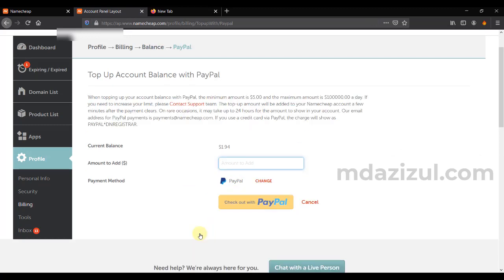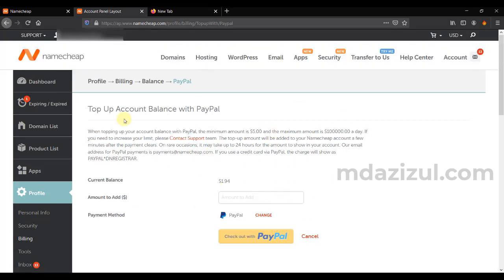Let me click on the next button. Then you'll see the minimum amount. Here the minimum amount is $5. When you're topping up your account balance with PayPal, the minimum is $5. So I hope you understand how you can buy a .com domain from Namecheap.